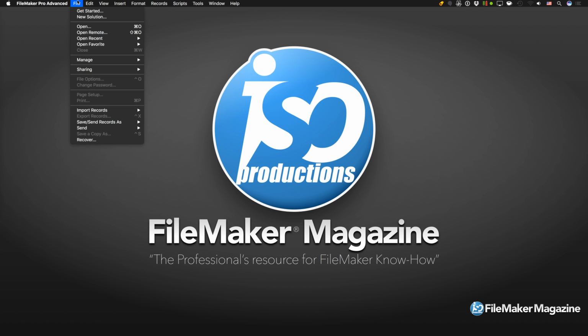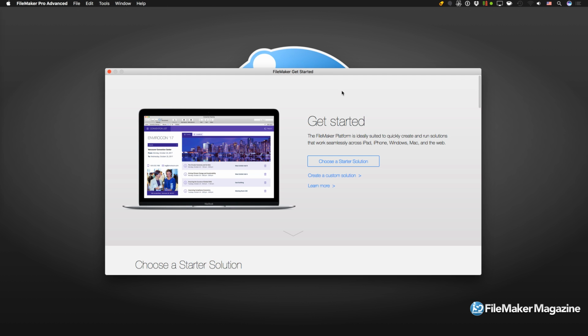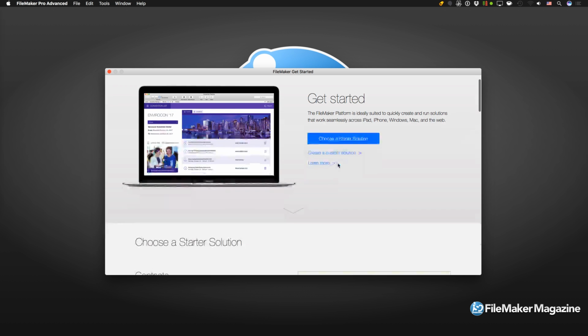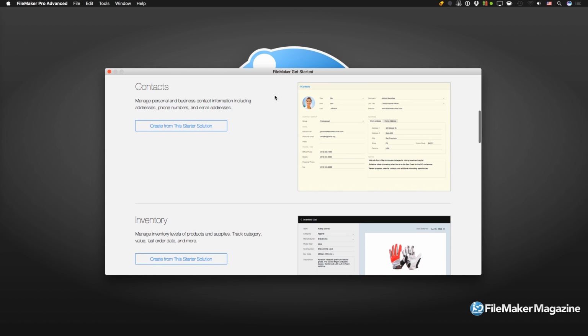So for example, let's open up a new solution if you'd like to. Let's go to Get Started, actually. If you've got the Get Started menu, let's open it up. It will bring up the menu that you initially see with FileMaker. Choose a starter solution. Need to turn that off. There we go. Scroll down. We can choose any one of these.